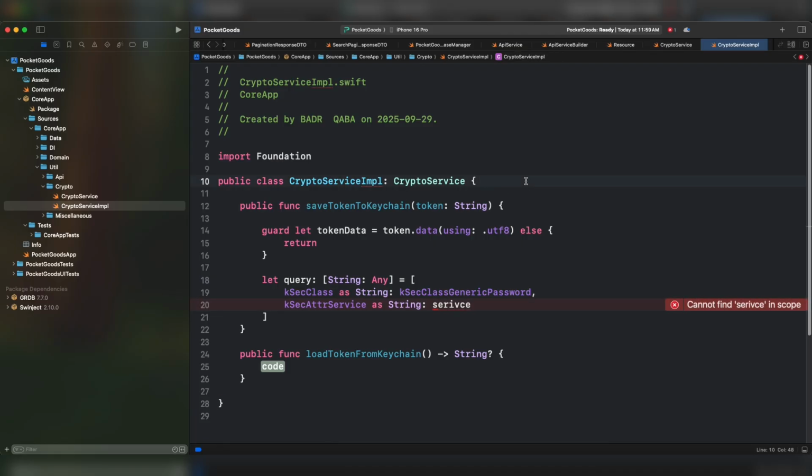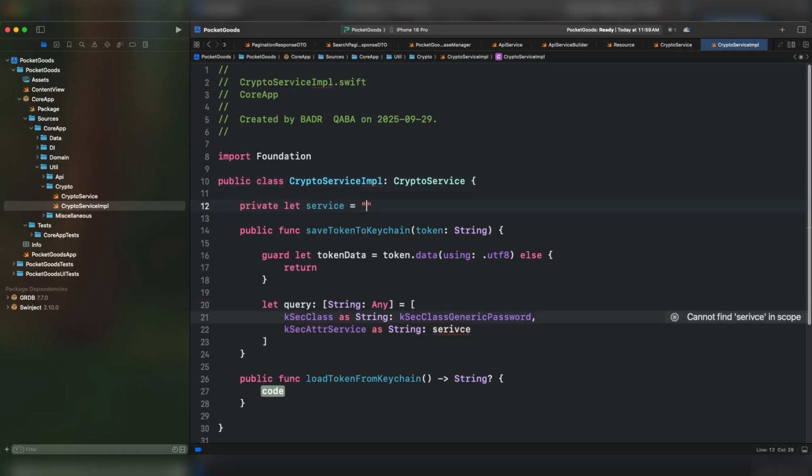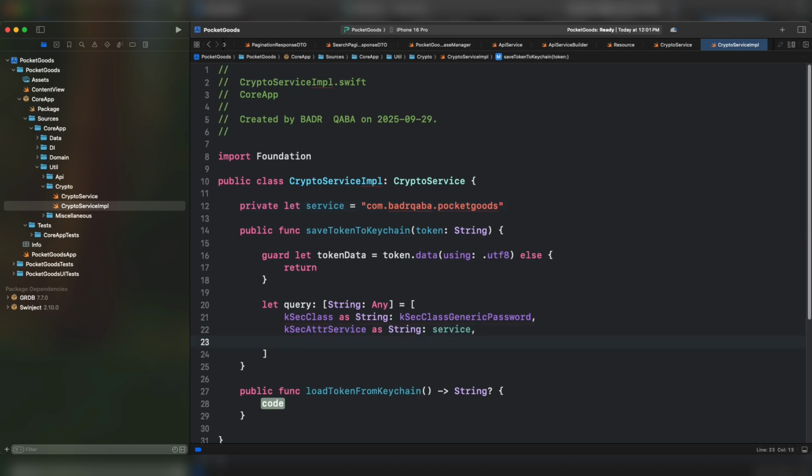Let's create here a private let. Let's do here just the package or the namespace for our application. This is basically the Keychain service name used to uniquely identify our application's stored items. Next, we have to specify the account. It is an attribute that defines the user or the item key. In our case, it's the API token.